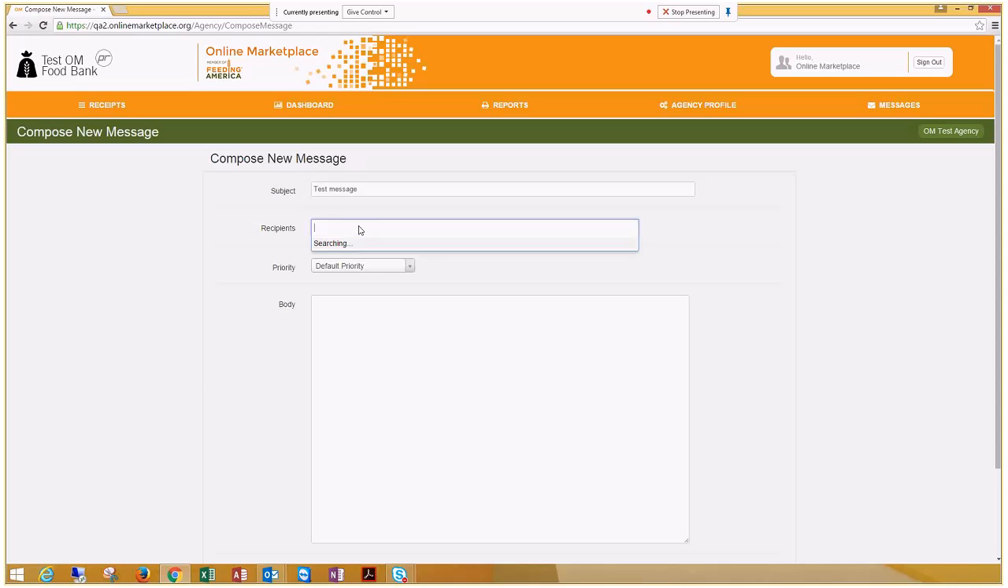In this recipients dropdown, you will see your own food bank for you to pick. In the priority dropdown, you can set how important this message is. Is it just an update that doesn't need any specific priority, or is it a critical message that needs to be looked at right away? And then finally, down here in the body, you can add the individual line items, the individual information, whatever you need to send over to the food bank.